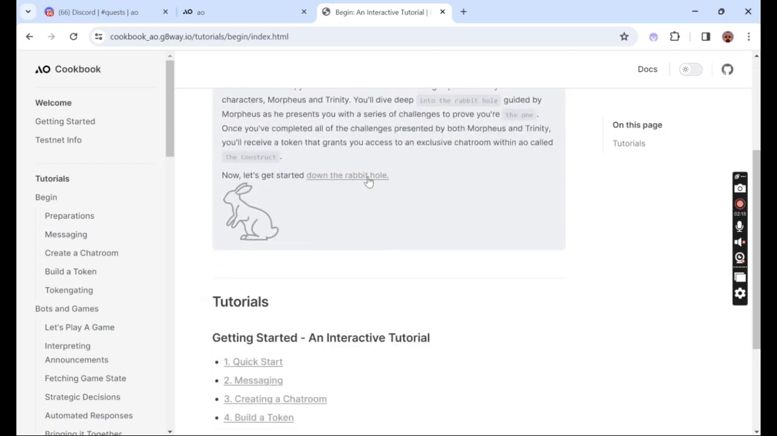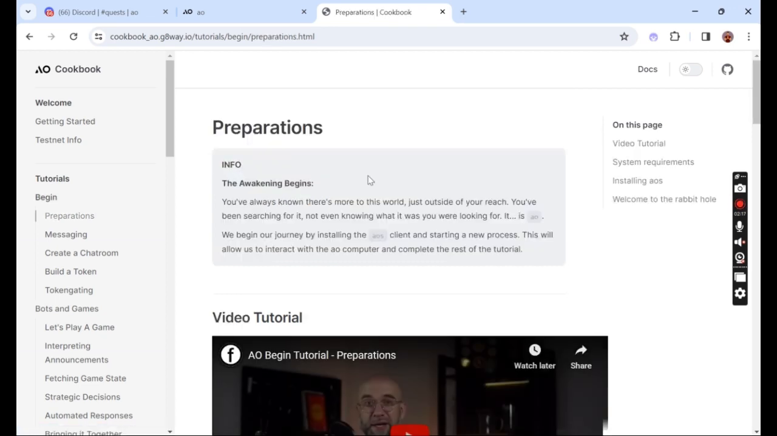Let's get started with Down the Rabbit Hole. Okay, so preparations. The awakening begins. You have always known that there is more to this world just outside of your reach. You have been searching for it, not even knowing what it is. It is AO. We begin our journey by installing the AOS client and starting a new process. This will allow us to interact with AO computer and complete the rest of the tutorial.